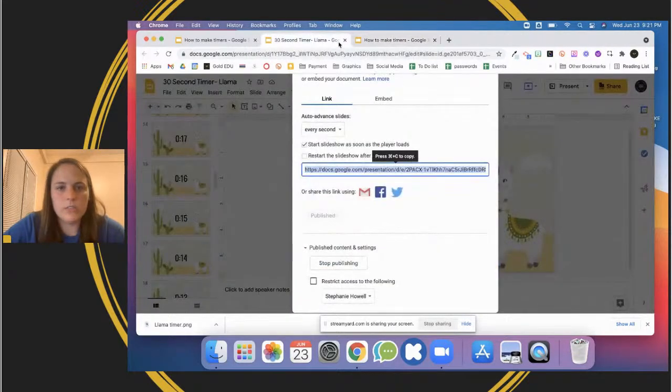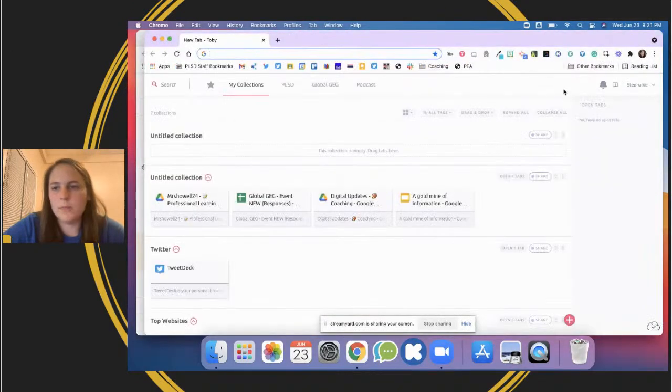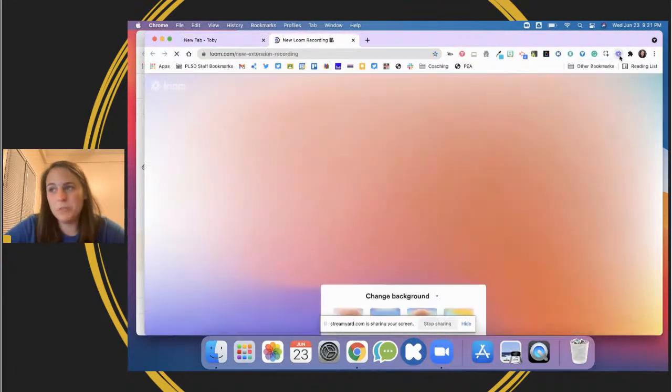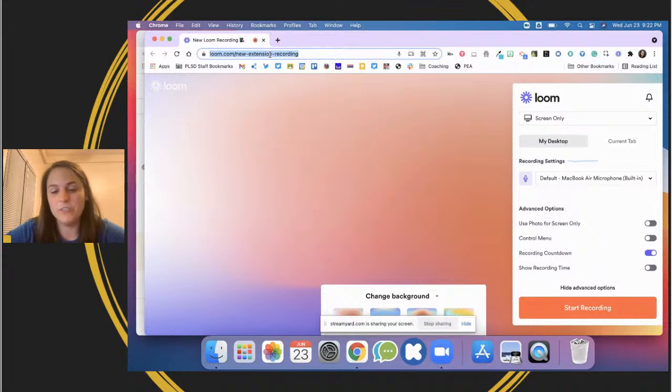I'm going to go to this account right here, and I'm going to open up Loom. The reason I'm using Loom is because on Screencastify, you could use Screencastify, but with Screencastify, I only have the 5-minute version. That would work fine with the 30-second video. However, Loom gives you more time as an educator. So if you have the educator Loom account, you can do up to, I think it's like 45 minutes. So when I'm doing a 15-minute timer, I need to use Loom.